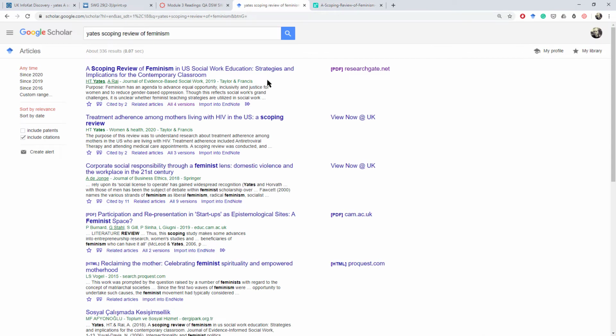Now say you went to Google Scholar. Often it will show up in Google Scholar, but it might not show up as a download. What you can do next, and this is the third way, would be to look for the journal itself.